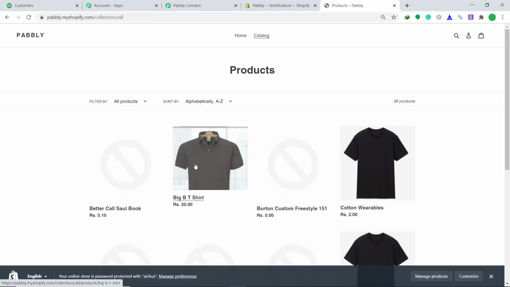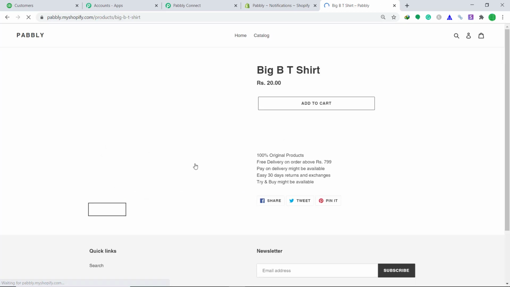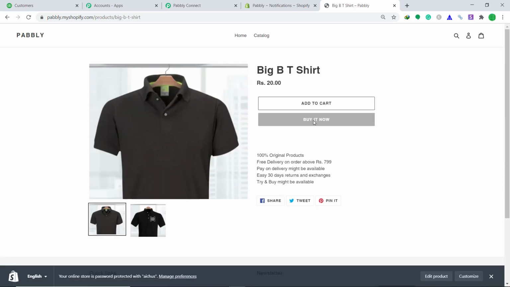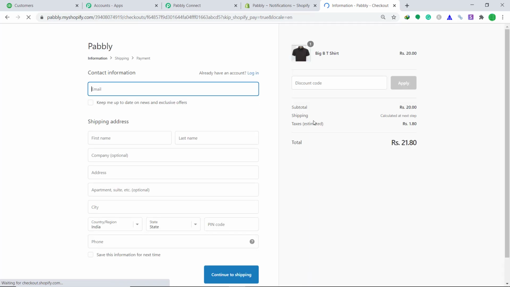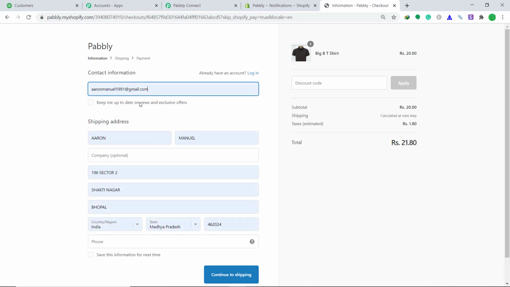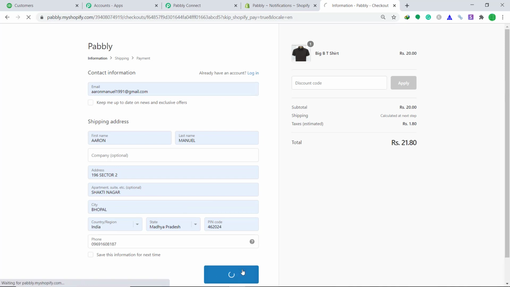So I'm going to purchase this product. Buy it now. Okay, so here I'm going to fill in the dummy details of a customer. So the dummy details are Aaron Manuel 1991@gmail.com. The first name of the customer is Aaron and the last name is Manuel, and the rest of the address and the phone number. Then click on continue to shipping.